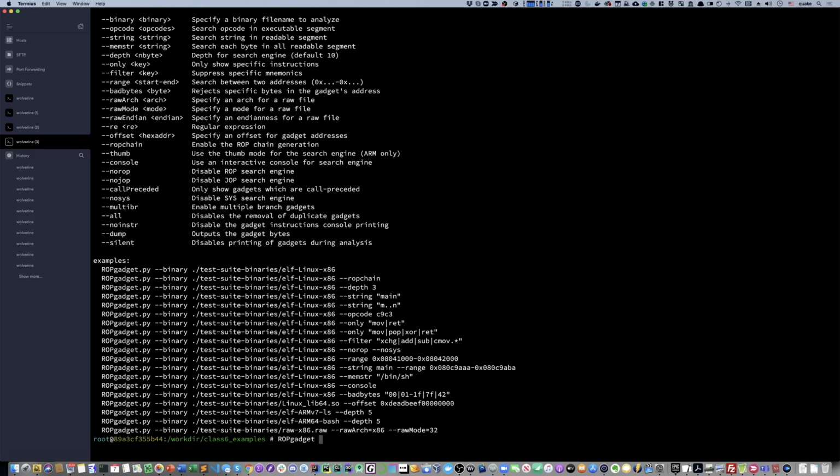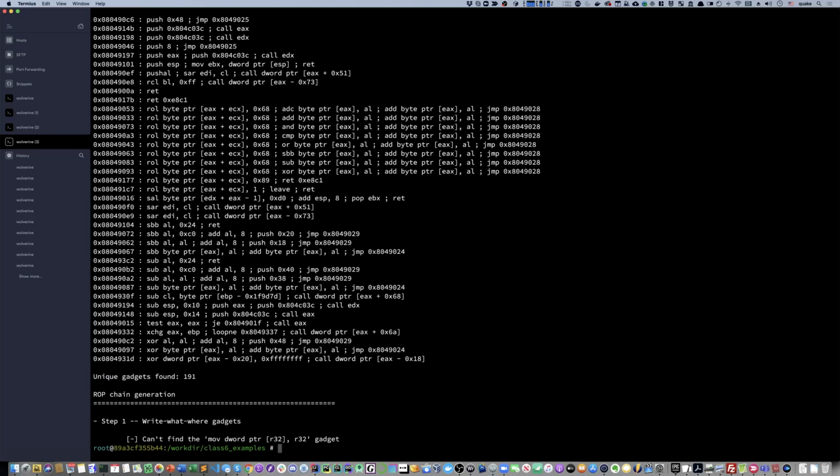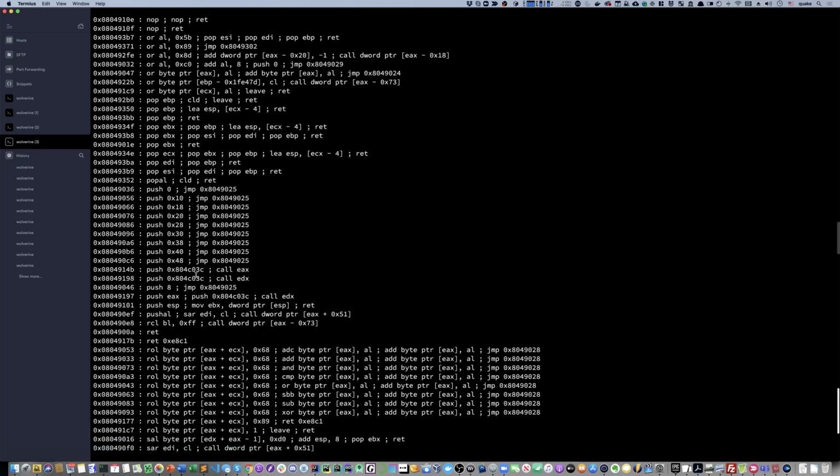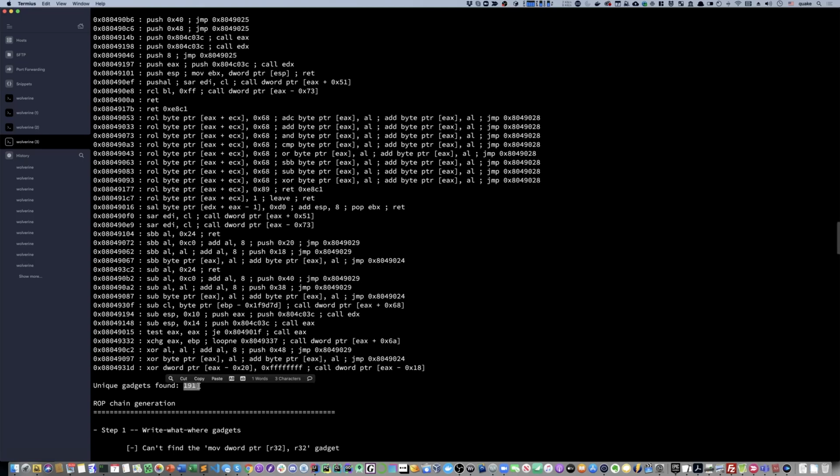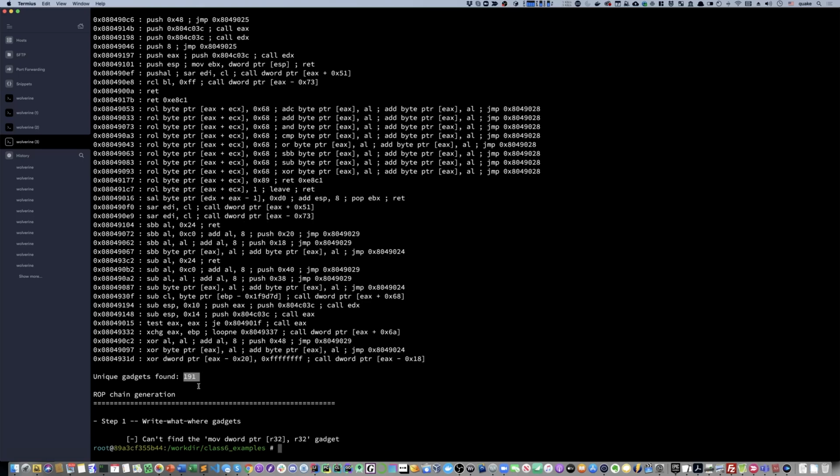So therefore we can just try this, right? We type ROPgadget --binary ROP2, to first analyze this binary program, and then add --ropchain. If you run this, you can see that it first prints out all the ROP gadgets, and then tries to do the ROP chain generation. But the problem is we got an error because it cannot find the mov dword ptr [r32], r32 gadget. This is because the number of gadgets that we found is only 191, so the gadget library is just not big enough. So it cannot find enough gadgets, or the right gadgets, to formulate this ROP chain.